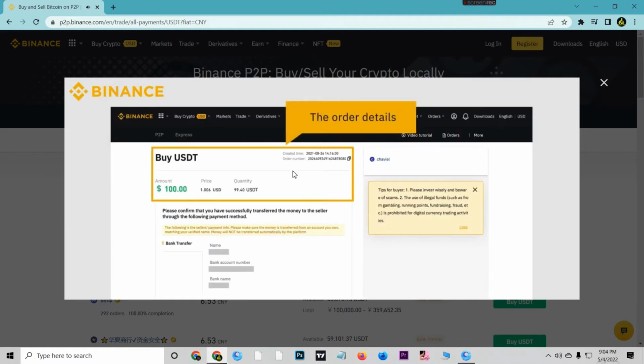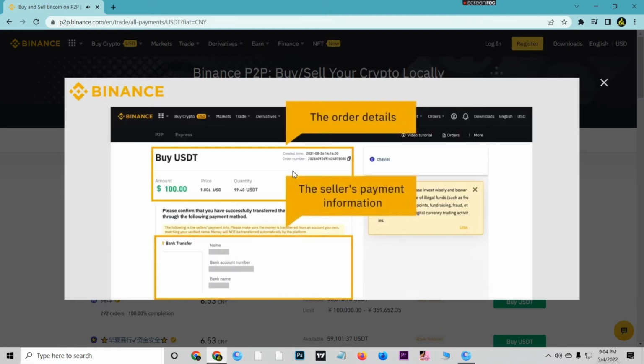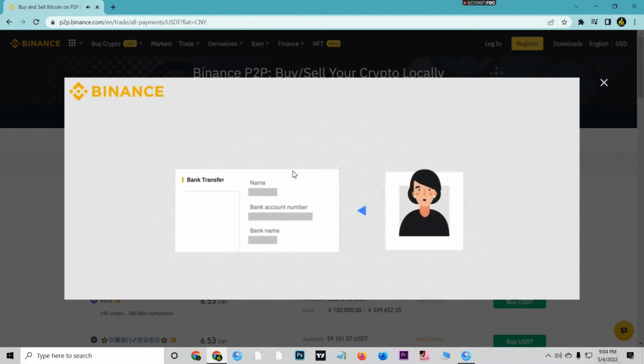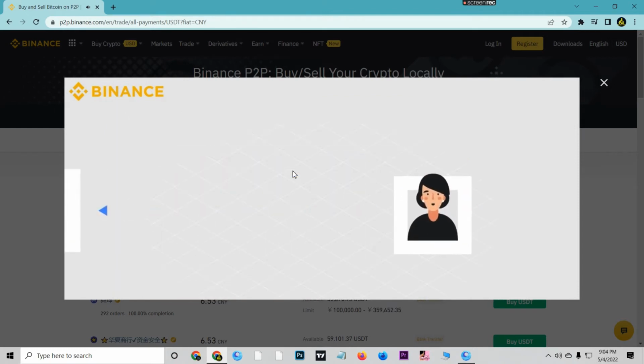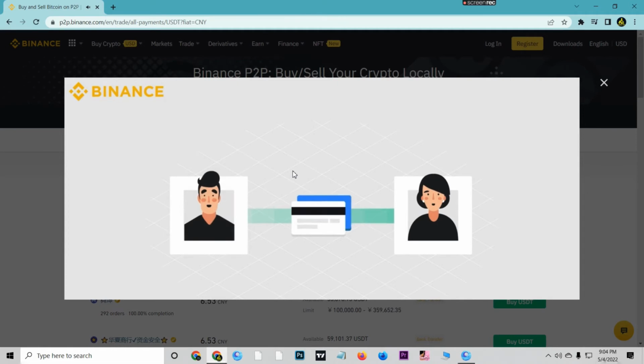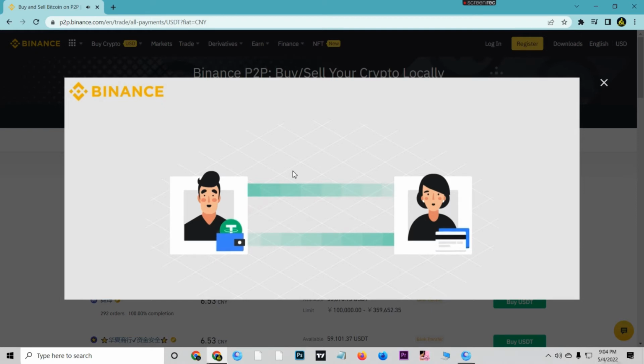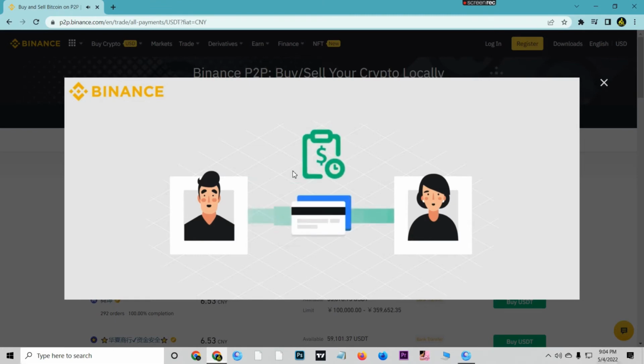You will then see the order details and the seller's payment information. Select a payment method and make payment as instructed. Please note that the USD transaction is made outside of the Binance platform between you and the seller. From the moment you place an order, Binance will lock the seller's crypto until the order is completed. Please double-check the payment information and transfer within the time limit set by the seller.